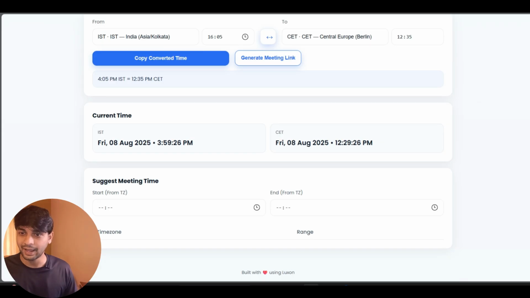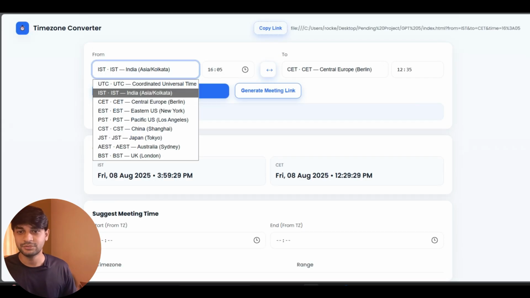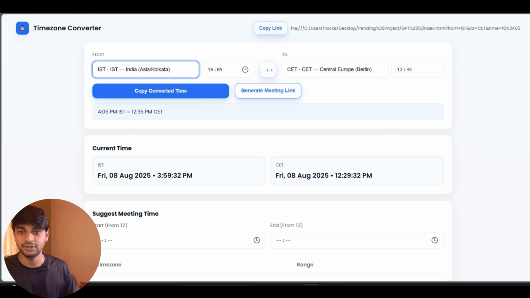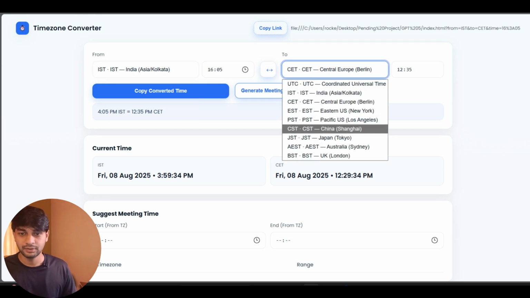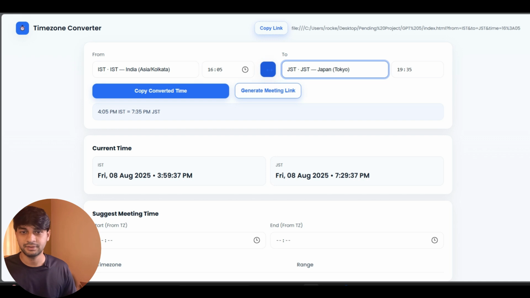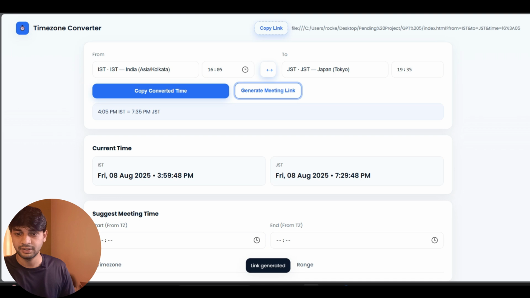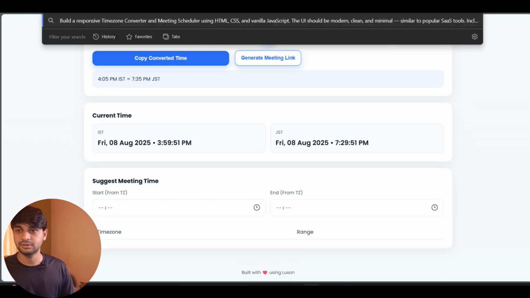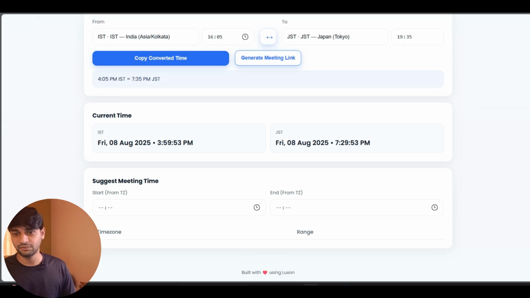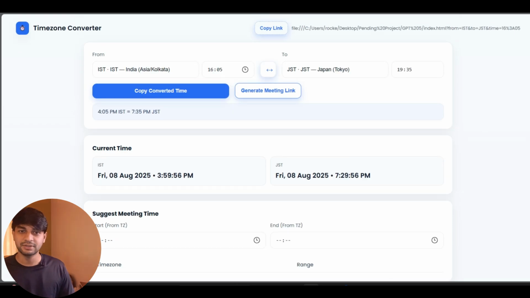We can see it has added the data properly. For example, I need IST to JST. What's the time? Okay, oh, sorry. Okay, so currently we have. It has created the time nicely. The generated link is generated, but I can't see it. Okay, fine. But yeah, you can see it has pretty much created a nice UI. If you want to change something, we can change it. That's really great.